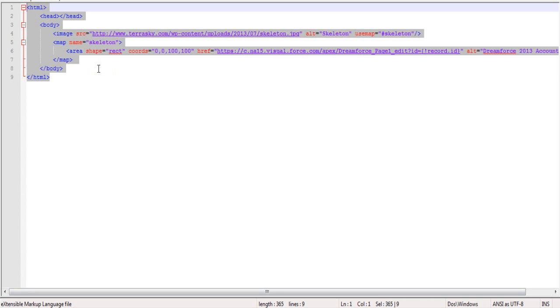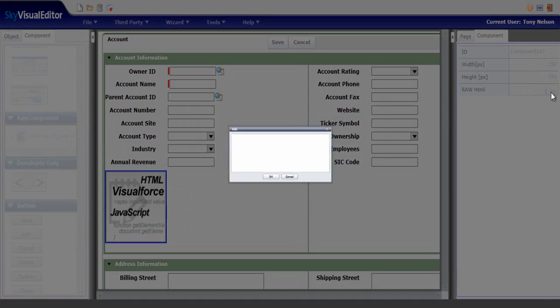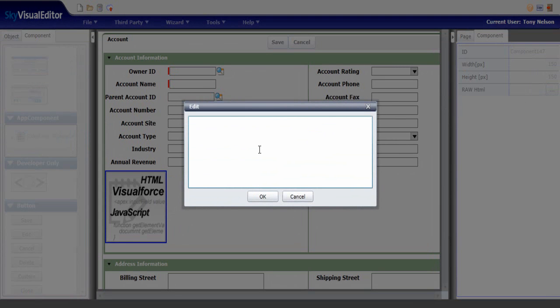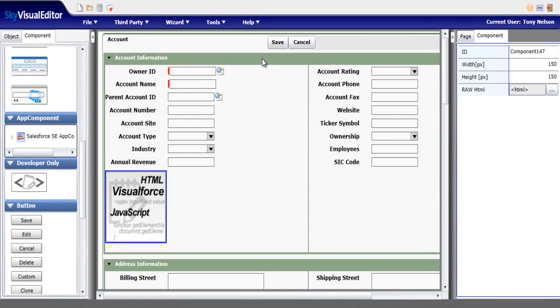So I'm simply going to select all of this code, copy it, and then we're going to go back into SkyVisualEditor, select this component, and on the right-hand side there is an ellipsis for raw HTML. So inside of here we can simply paste in all of the raw code that we want. This could be where the JavaScript or Visualforce, or HTML in my case, can be placed, and go ahead and click OK.